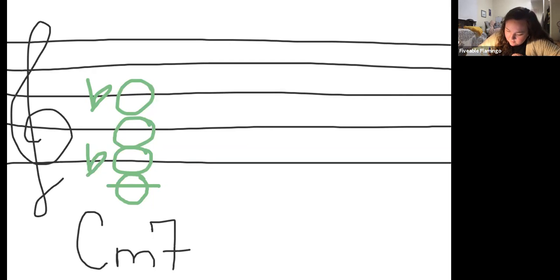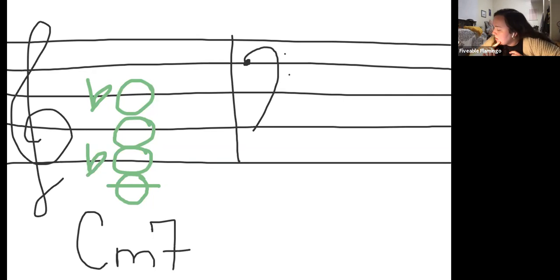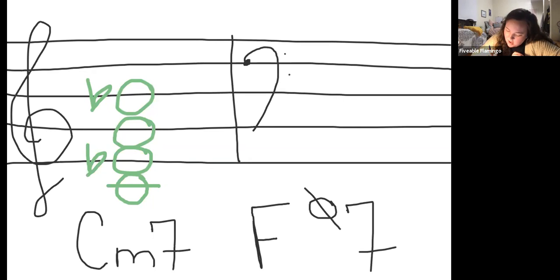Okay, our next one is going to be in bass clef again. And it is going to be F half diminished seventh. So that is written like this with the slash through the circle, excuse me. We'll go back to red. So if we are in bass clef, our F is going to be down here.